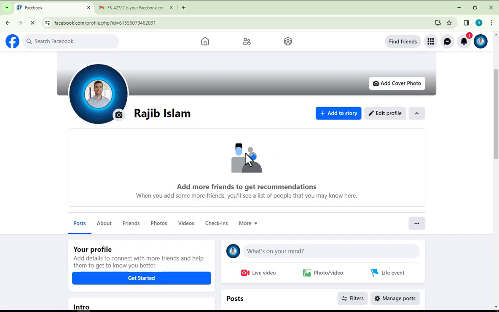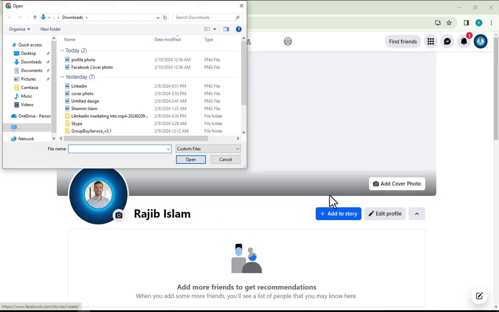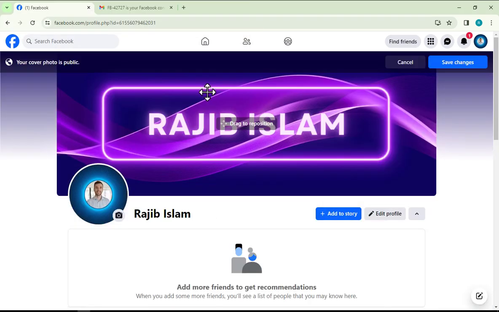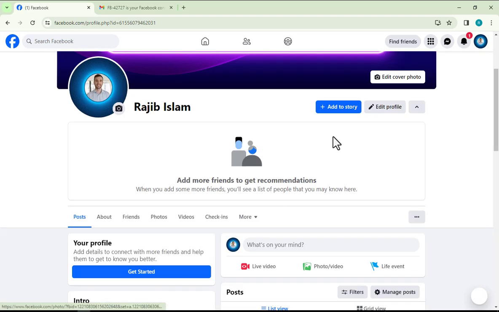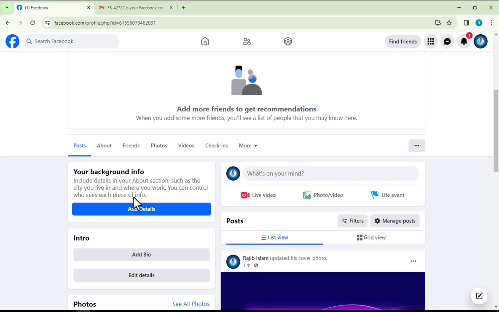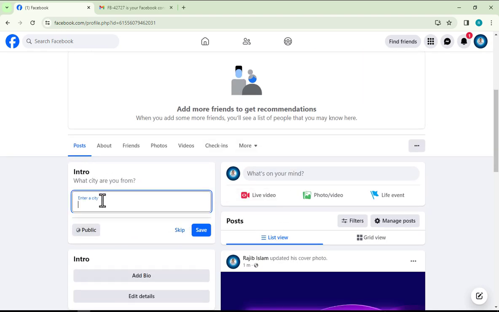Upload the cover photo. After selecting the photo, click Save. Profile photo, cover photo complete. Now enter your information. Your location is school, college, university. After entering the information, save it.